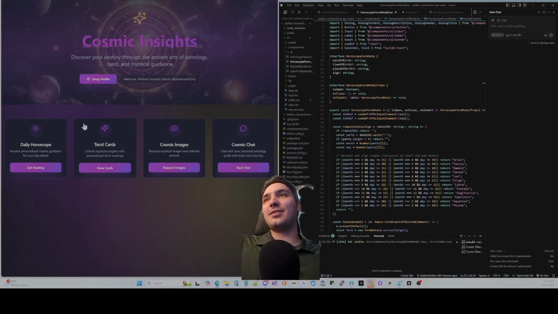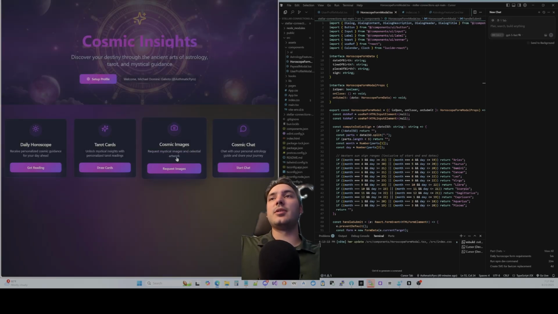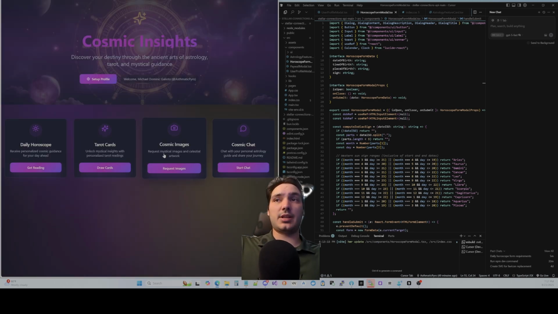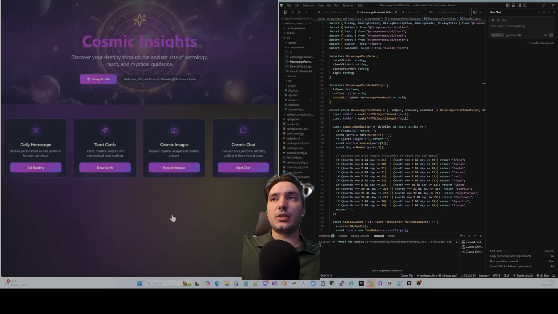And right now I have it set to where if I set up my profile and it's showing that I've succeeded setting up my profile, then tarot cards are locked. Okay, it says, please go to your paid plan. Cosmic images are locked. Cosmic chat is locked, right? So it says, here's what's awesome about it. Please go to the paid plan. And the paid plan buttons don't work. So let's get one working. That's what I want to do with you guys today.